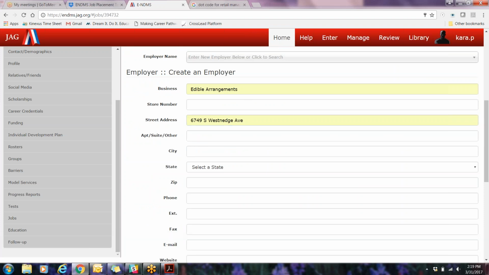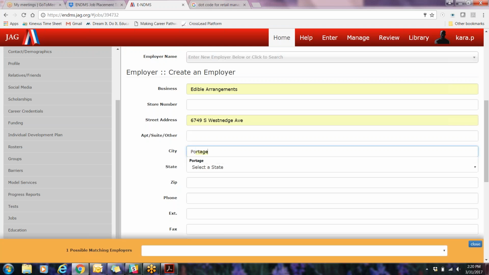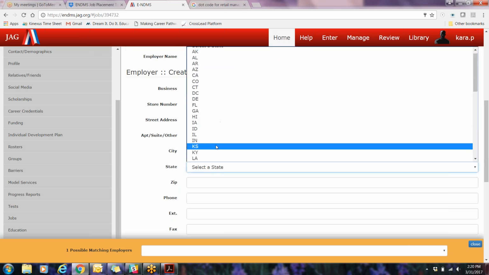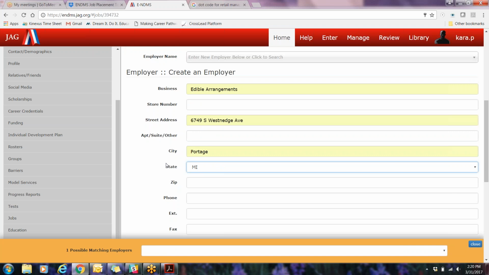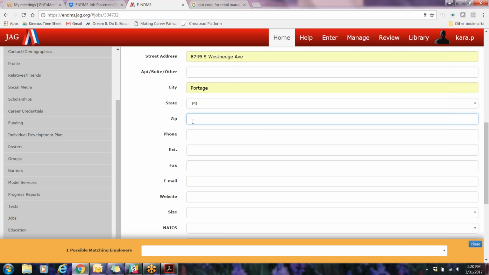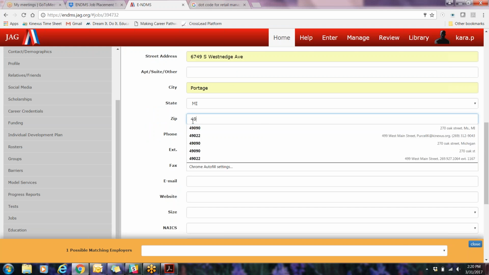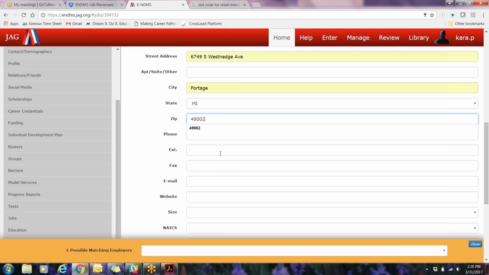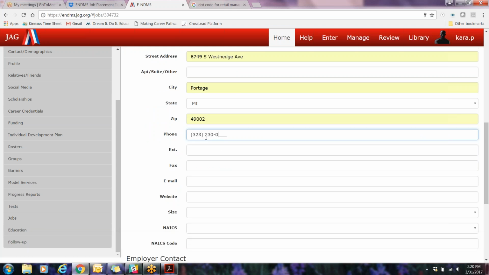So I believe that what's happening is I've already entered this, so it's pulling it up, it's recognizing it, which is kind of cool that the system does that. But I just want to kind of go through and show you what you're going to do here. Let's actually see, I'll be interested to see what happens if I enter an employer that already is in the database. So we've got the phone number.